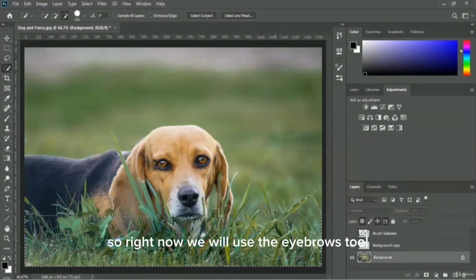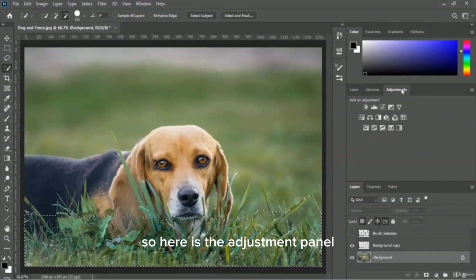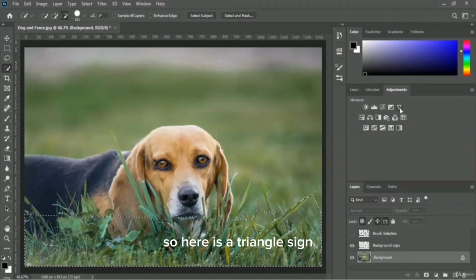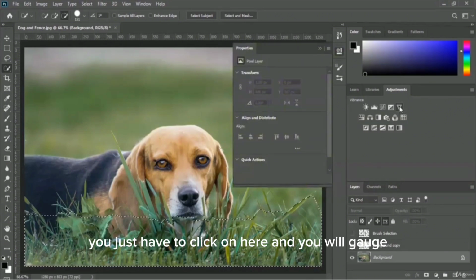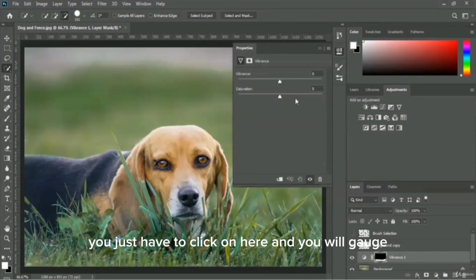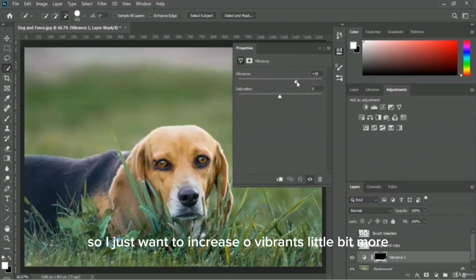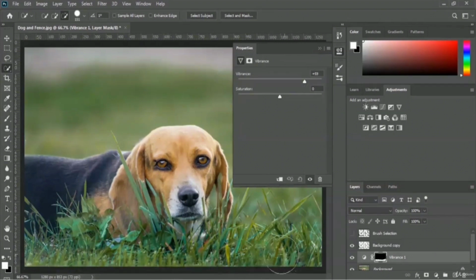So right now we will use the vibrance tool. So here is the adjustment panel, and you have to click this triangle sign. So here is the triangle sign. You just have to click on here, and you will get this vibrance and saturation setting. So I just want to increase the vibrance a little bit more, and you can take a look. The color of the grass is changing. Okay, now it looks much better.